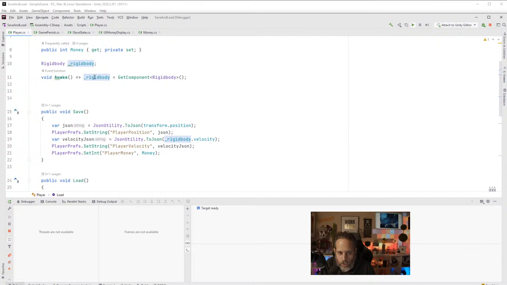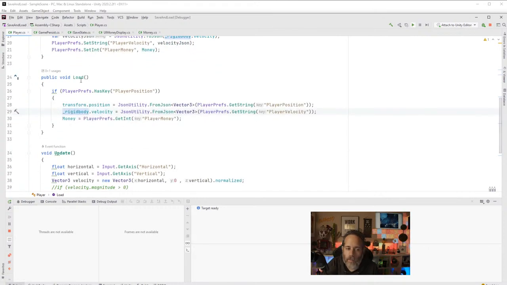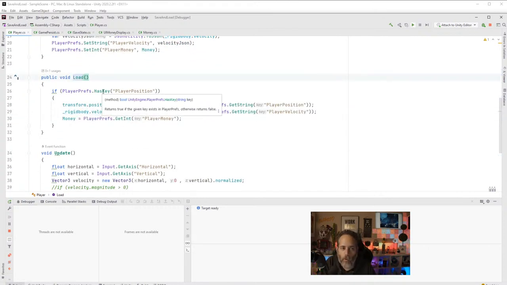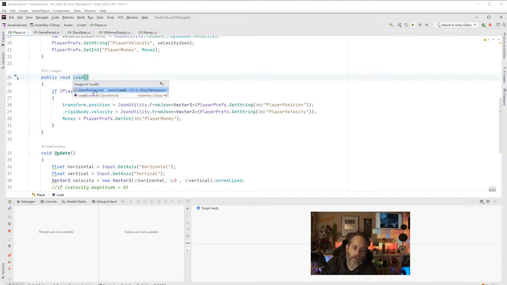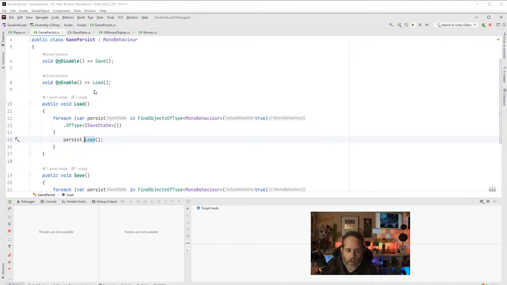It's getting cached here in awake, but the problem is that this load method is getting called before awake. Now, if you're new to Unity, you're thinking, how the hell is something getting called before awake? It's because all of the awakes are called together. So if we go in here, let's go into game persist.